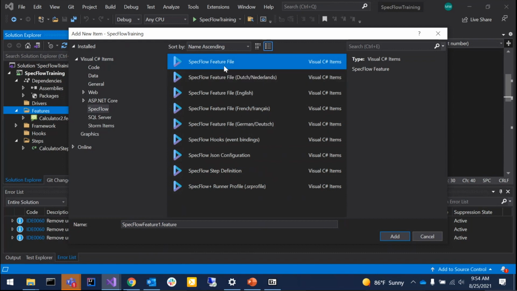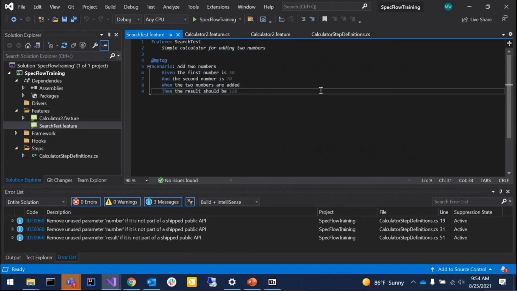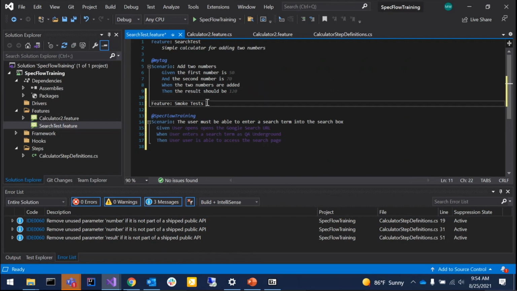We're going to use the SpecFlow feature file for our initial test here. We'll call this Search. Again, that automatically creates a feature file inside your feature files, and as you can see, it automatically populates with a template. It's always going to use the calculator one if you don't know which one you're using. So I'm going to add a scenario below that, the smoke test one.